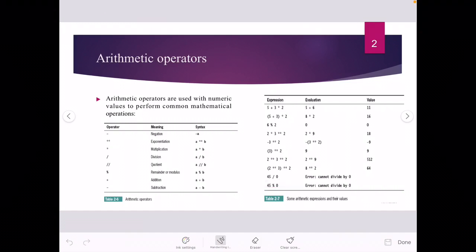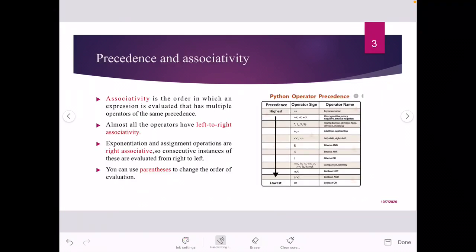Okay, now moving on, we have to see what is the precedence and associativity. To understand associativity, first you should know what is precedence. So this is a precedence chart in Python. I hope you are very familiar with the BODMAS rule. While evaluating an expression, you use the BODMAS rule in normal maths, right? Similarly, we have a precedence chart that you should use for Python.